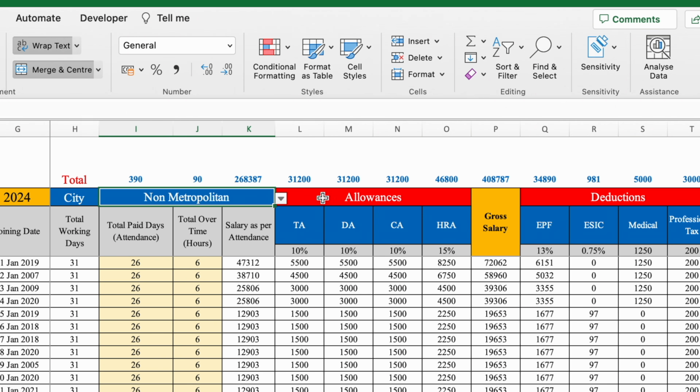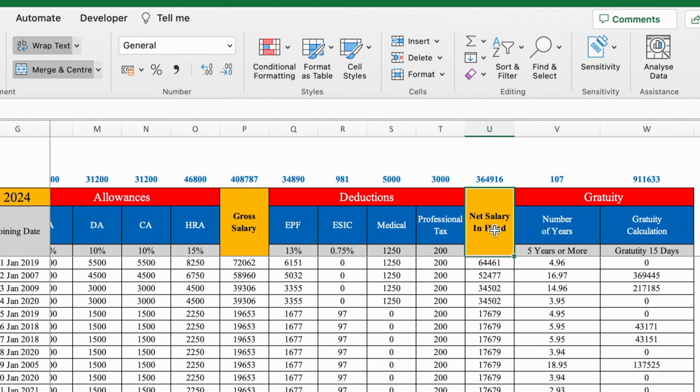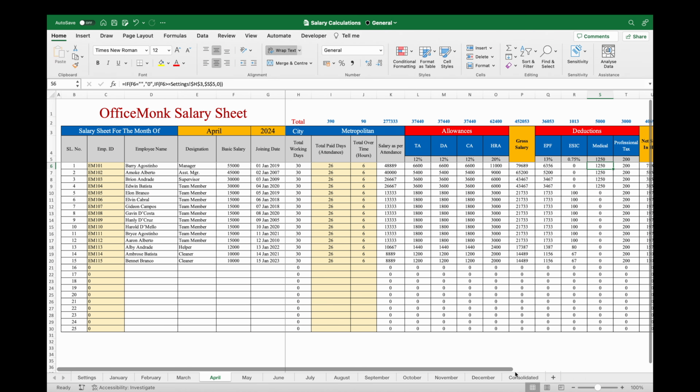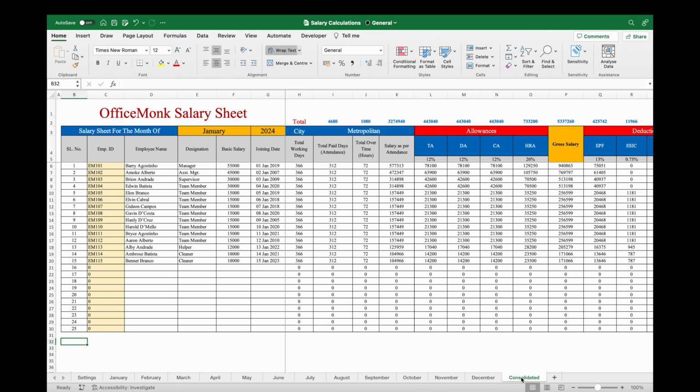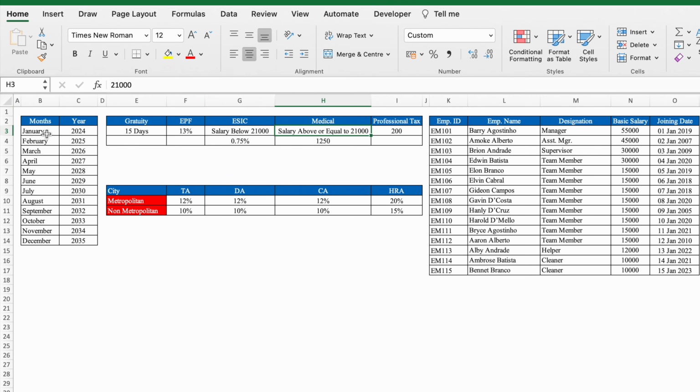Just ahead of city we have got allowance, deductions, and when we come to the right hand side, we have got net salary in hand and calculation of gratuity. I have got 12 sheets for 12 months and in the end we have got a consolidated sheet. The very first sheet will be the setting sheet where we will have months, year, gratuity, EPF, ESIC, medical and professional tax. And after that we have got employee details like employee ID, employee name, designation, basic salary and joining date.